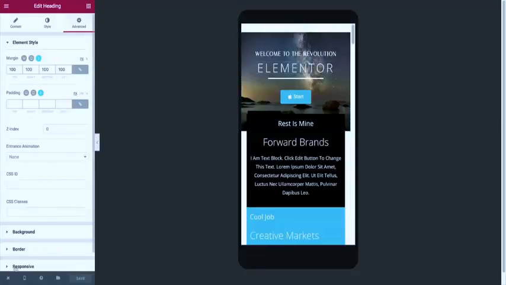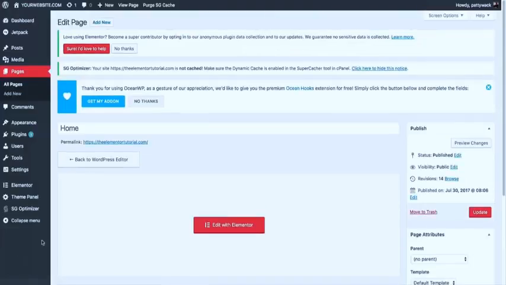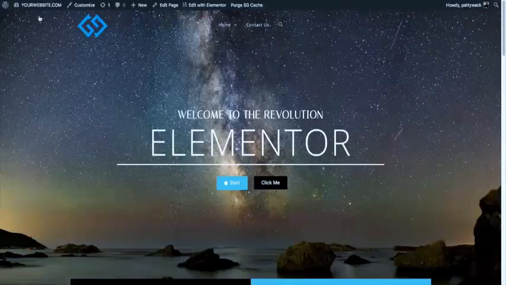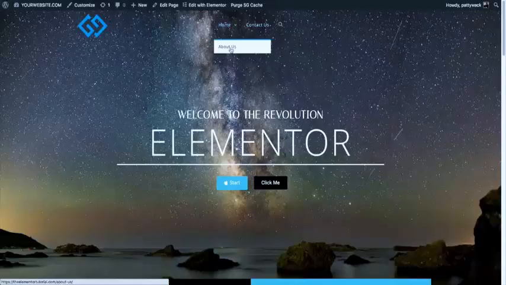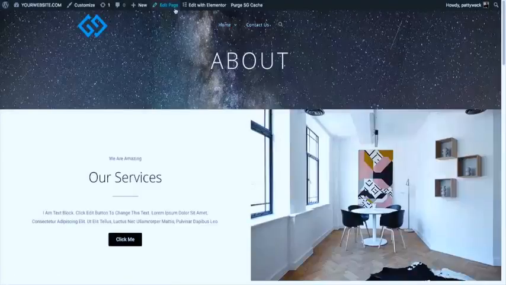So let's go ahead and go to another page. Let's go to the dashboard, and let's see if we can find something really hairy, really bad, that we really need to work on. I guarantee you on this page we're going to have to change something. So I'm going to go to Edit with Elementor.